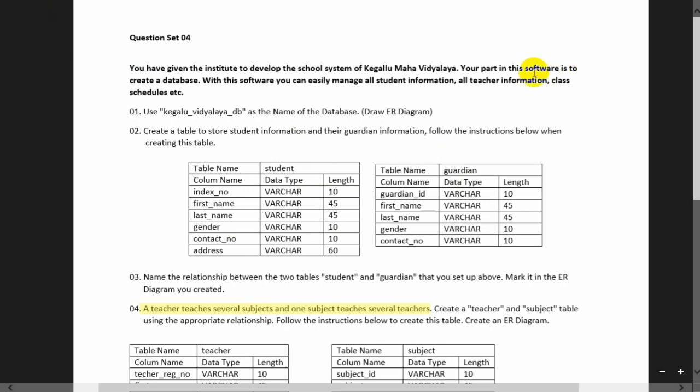Now we are the software engineers, and we need to develop the school system for an institute. You have been given the task of developing the school system of Kagalu Mahavidyalaya, and your part in this software is to create a database. So our job is to create the database. With this software, you can easily manage all student information, all teacher information, class schedules, etc. So you need to make your database for that. Let's go to the first one.